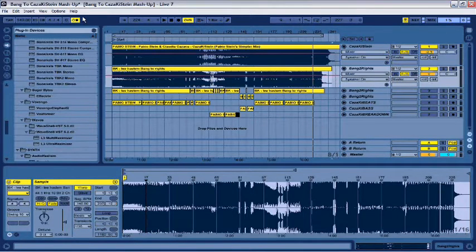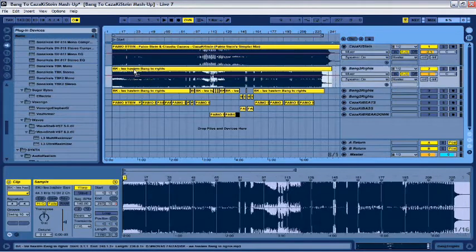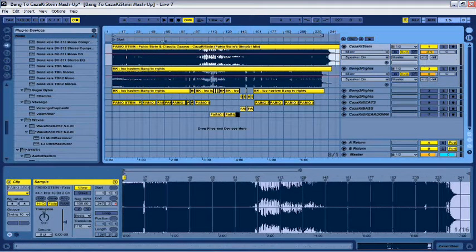Okay, so for this mashup, we're going to use Bang to Rights as it is. We're going to use the whole track, and we're going to cut just a few parts out of Kazakhstan and use them in several parts of the mashup.